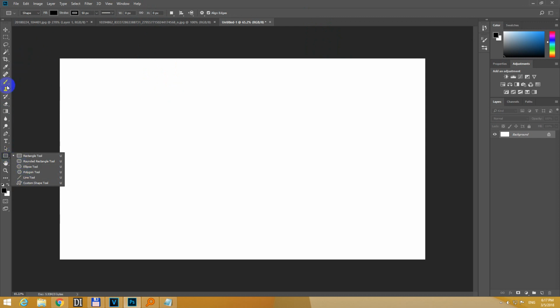So let's try with the brush tool. Make sure the first one is selected. Okay, and hold down the left click of your mouse. Now hold down the shift key and then drag to the right. Notice that you can move the mouse up or down and the line is still straight.